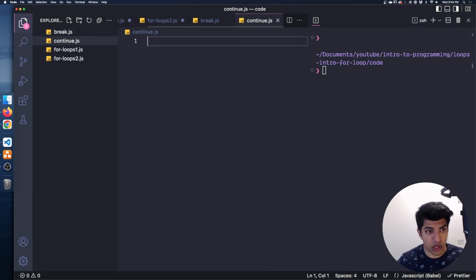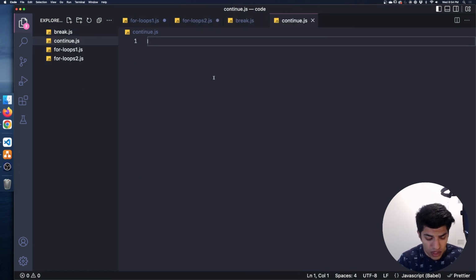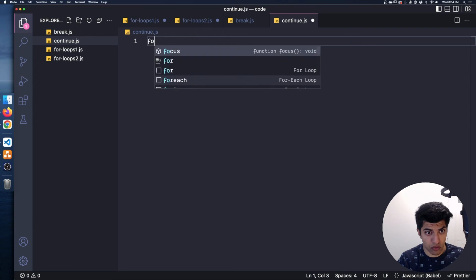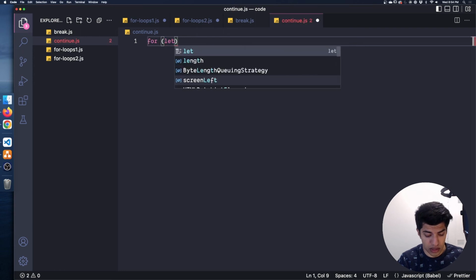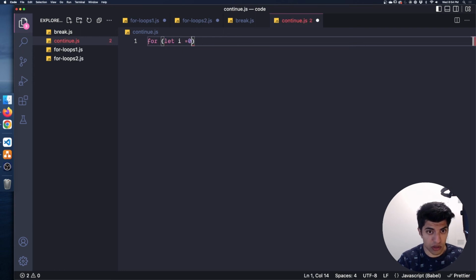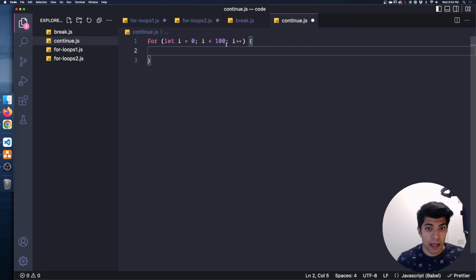I'll do continue.js as a file, and I'll do a for loop, and I'll say let's just do i equals 0, i is less than, let's do 100, i plus plus for now. And you know what, let's just do i plus equals 10 actually, just so that we can switch things up, because why not?